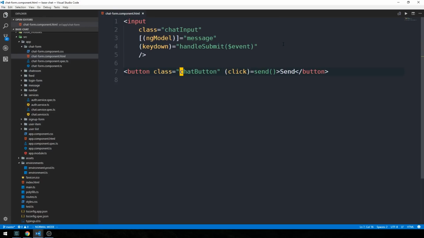And then we have a button with another class just for some styling here. And then we'll bind an onClick event to a method send in our component, which will just post the message to our live Firebase database.